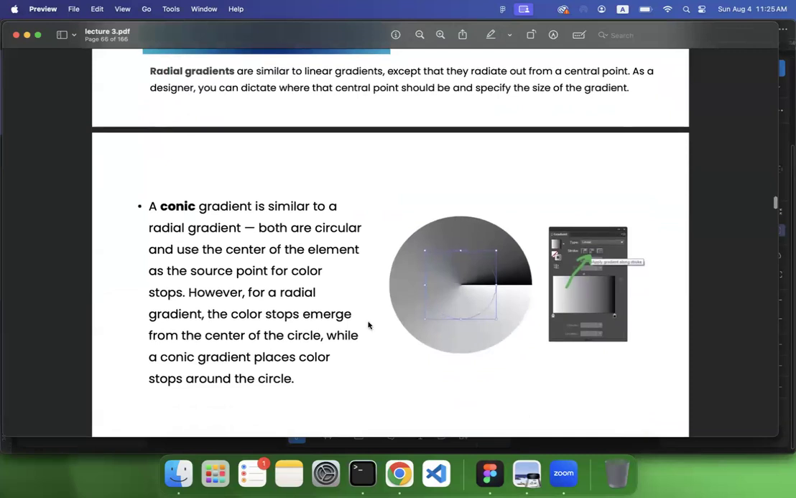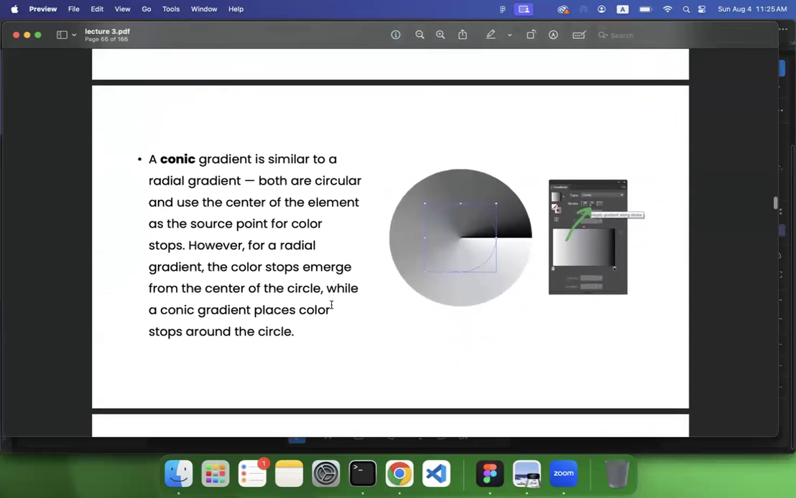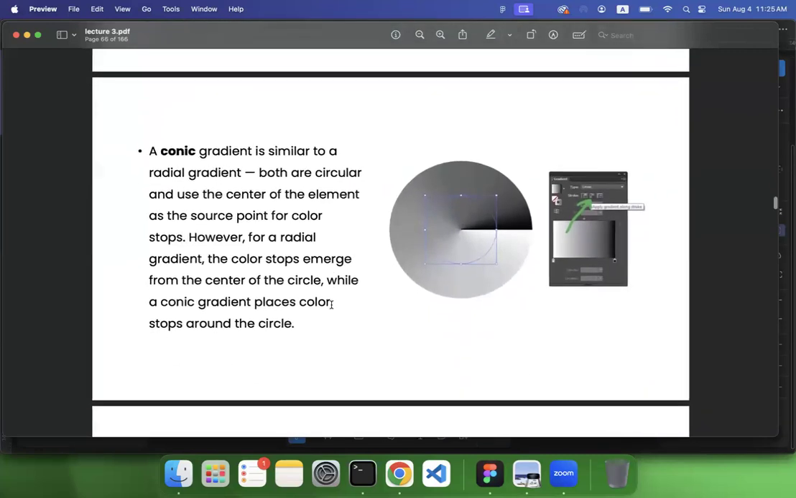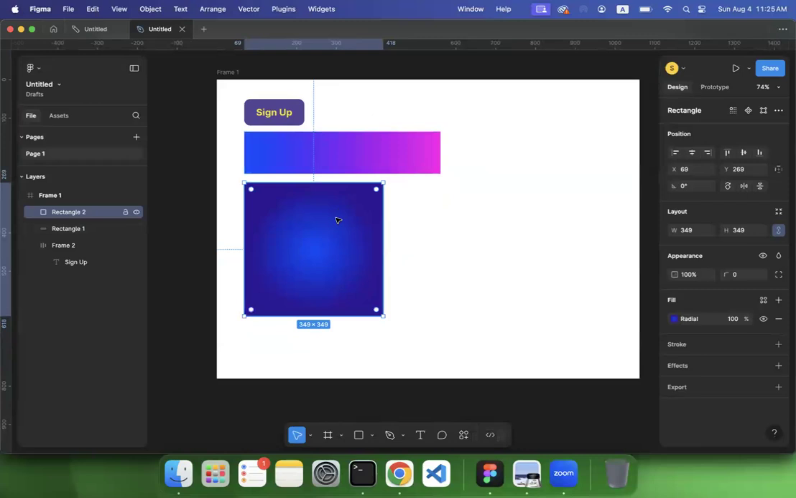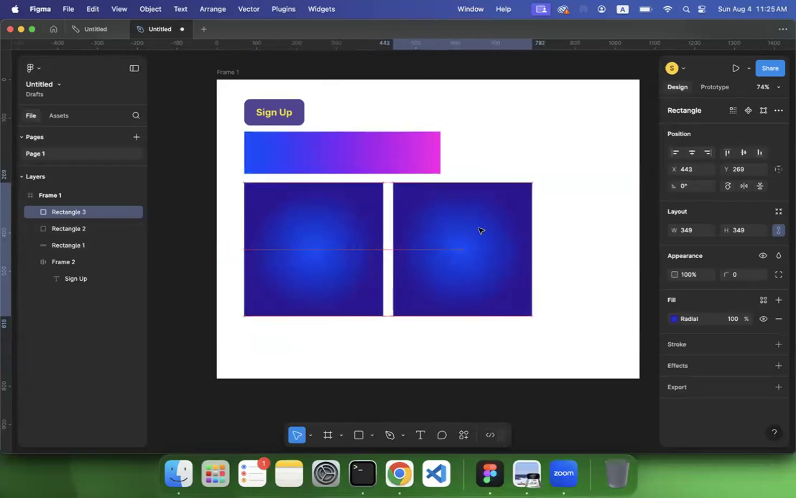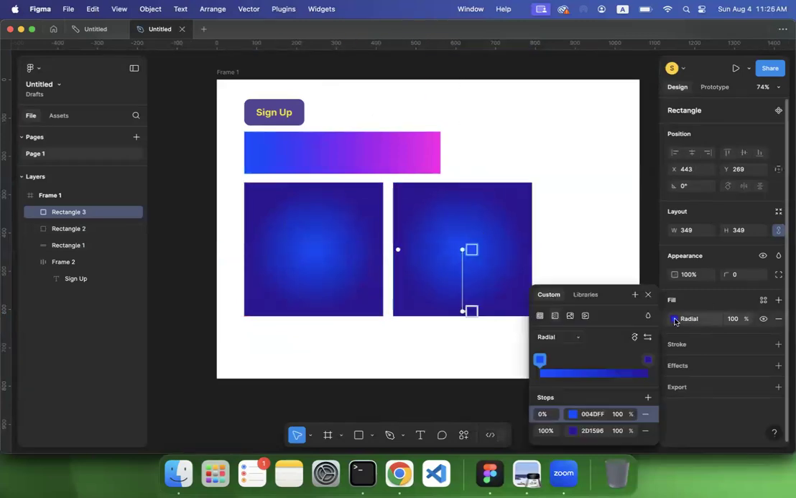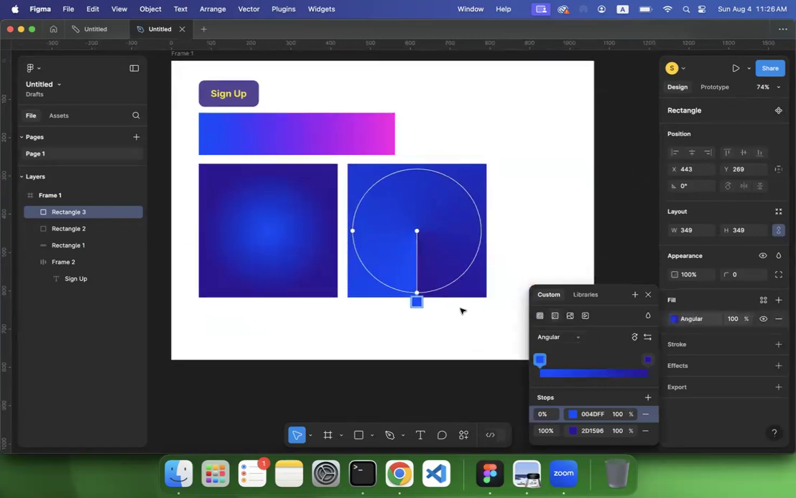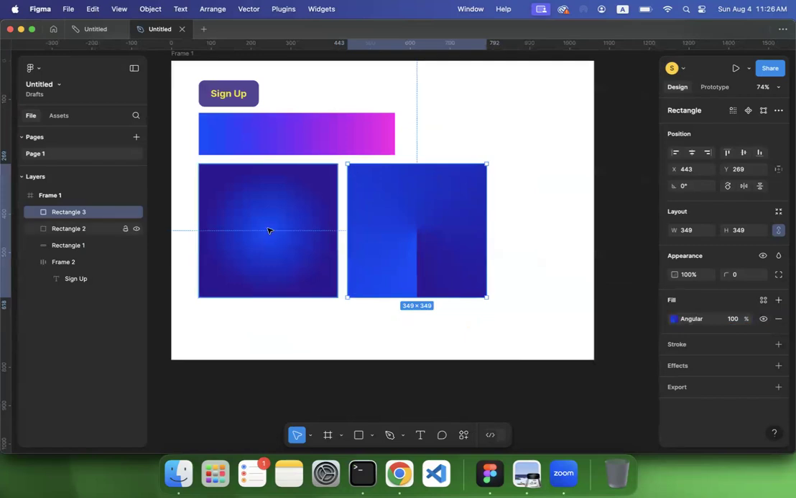A conic gradient is similar to a radial gradient. Both are circular and use the center of the element as a source point for color stops. However, for a radial gradient, the color stops emerge from the center of the circle, while the conic gradient places the color stops around the circle. So if I change this to conic gradient, copied it, pasted it here, and in Figma, it is called angular gradient.